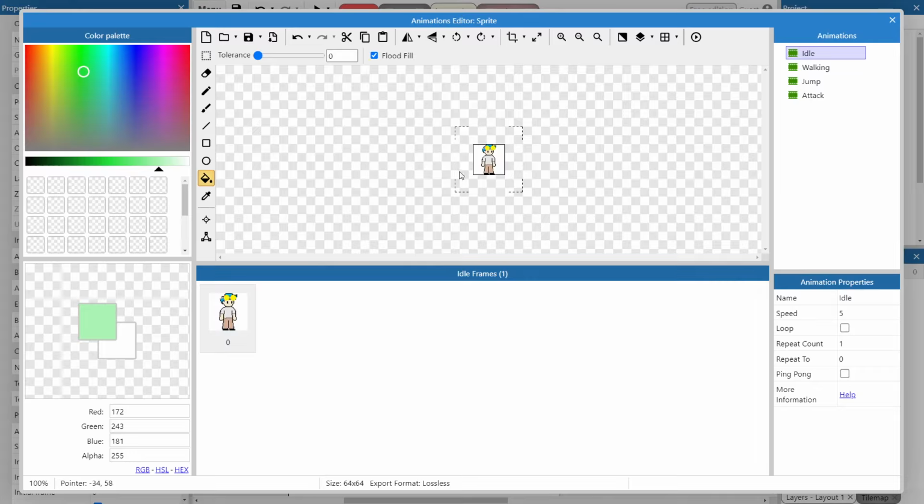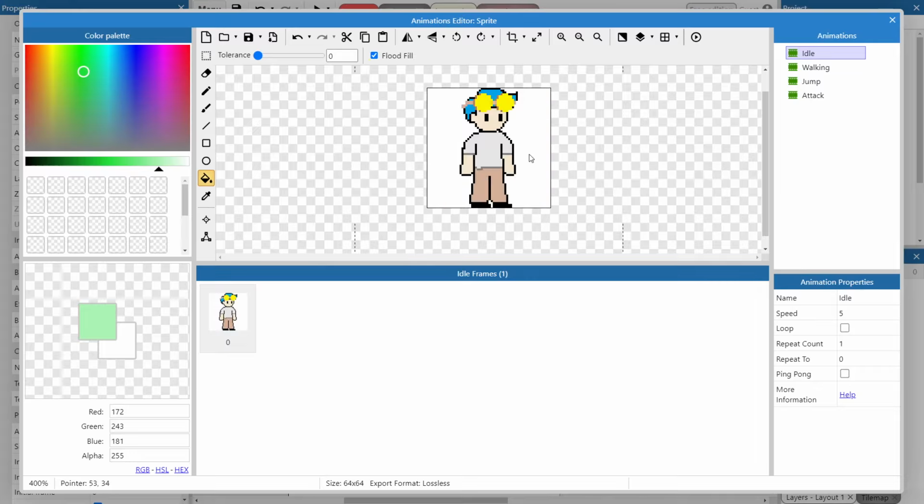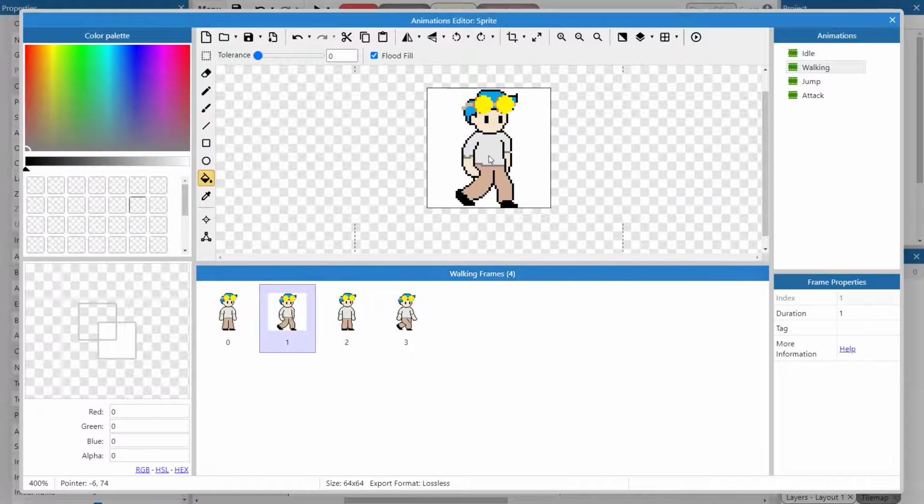Okay, next I want to set the background so it's transparent. So I'm going to select the paint bucket tool and a transparent color. And I'm going to come over and click the white. Go ahead and make that disappear. And I'm going to go through and do that for all of my frames.